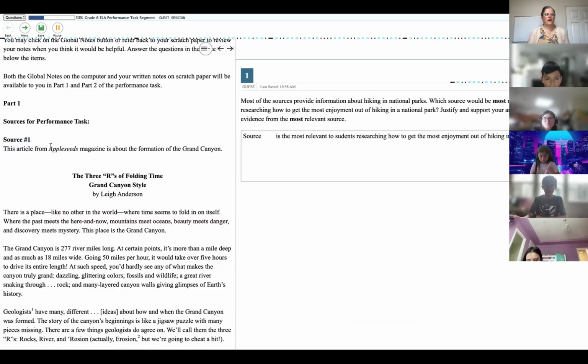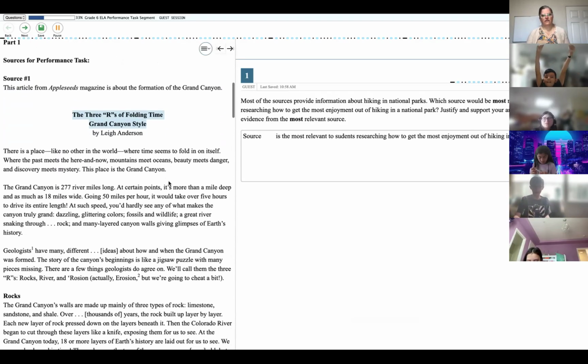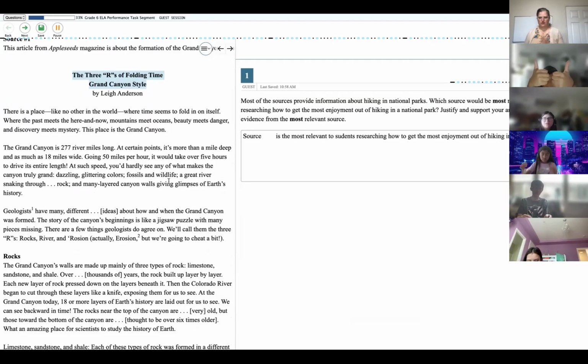We're going to skip down for now because of time, and scroll down till you can see source one, and scroll till you can see the 3 R's of Folding Time, Grand Canyon Style. That's the name of that source. Good. I see that thumbs up there.